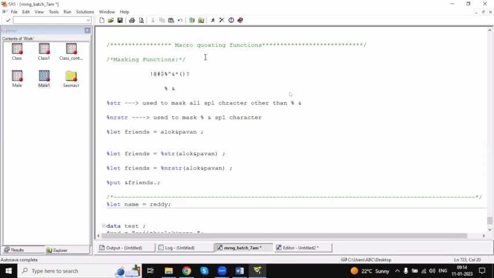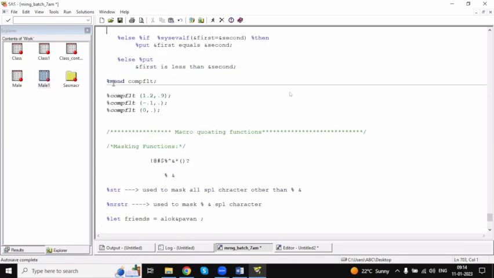Anyone tell me why? This percent sign we are using for macro creation and macro calling, correct? Ampersand we are using for resolving the macro variables, correct?